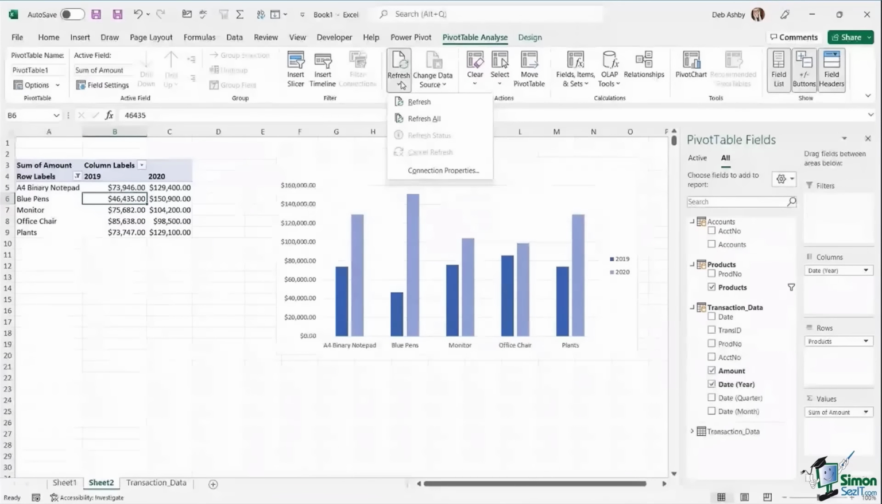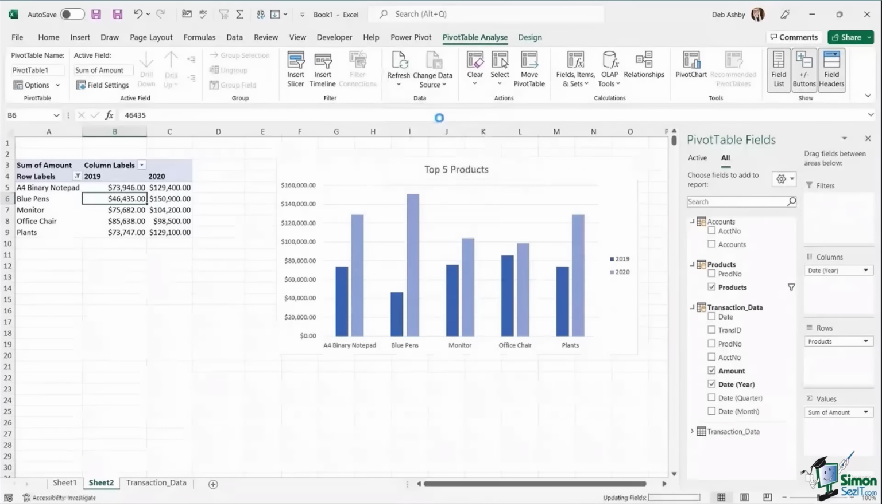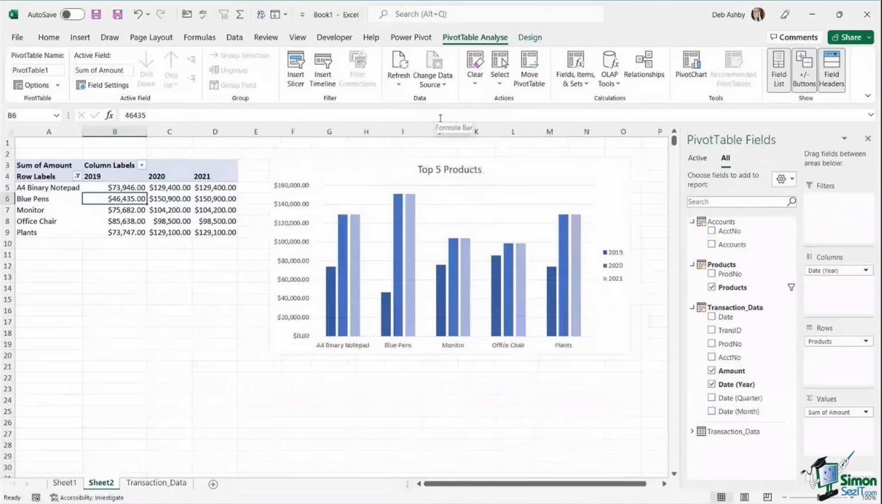Now, check out what happens when I click on Refresh All. You should see that a column is added automatically to the pivot table for 2021, and we should get another bar in our chart. So let's click on Refresh All. And would you take a look at that? How quick has that been to do?